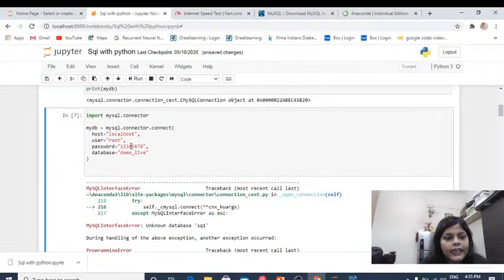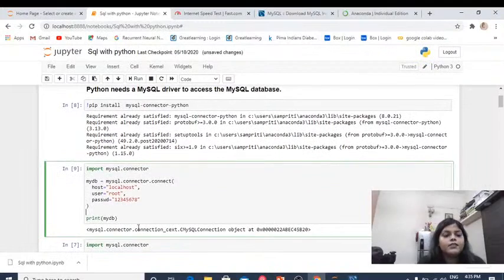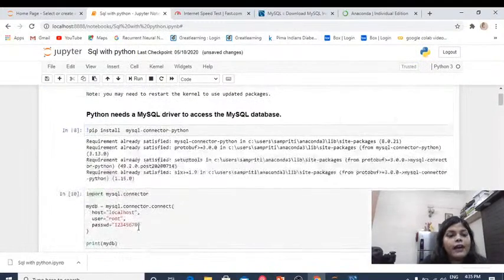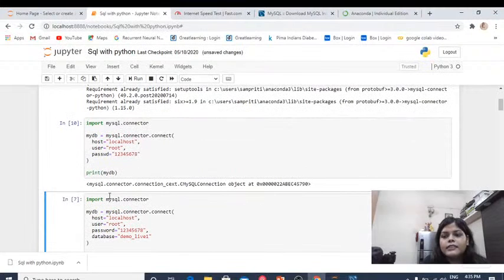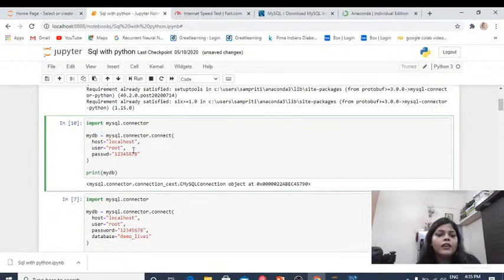Okay, I am getting an error. Why am I getting this error? Okay, no, not the error we have given, sorry. If I execute this part, you can see this is already connected with my MySQL. Can you see mysql.connector.connection, and this is the object. So whenever you get this and you don't get any error, you can see your MySQL is connected with Python.